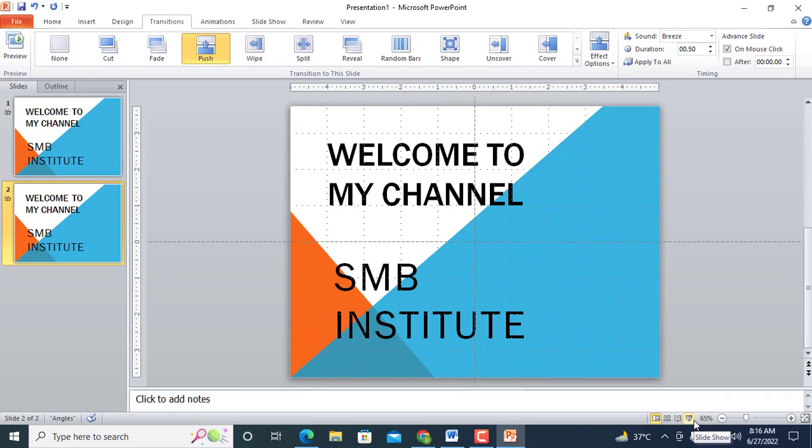So you can use the same method and you can add transition in your slide in which way you want to add and show to your audience.